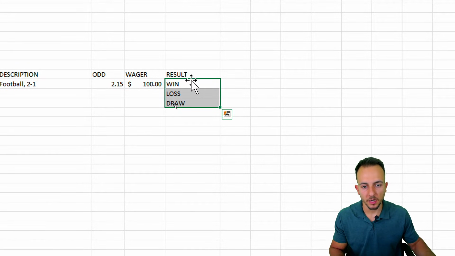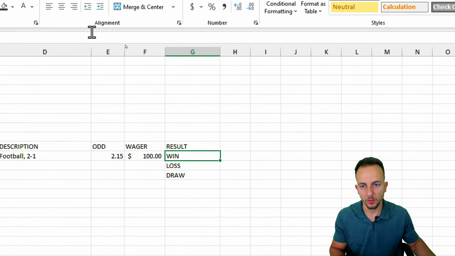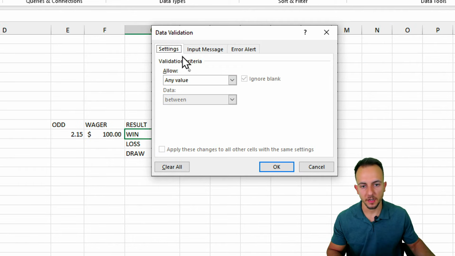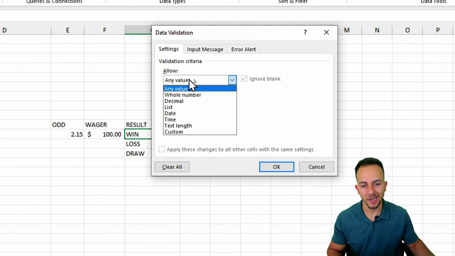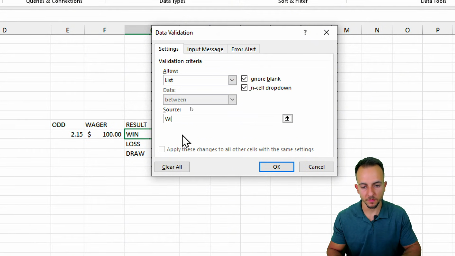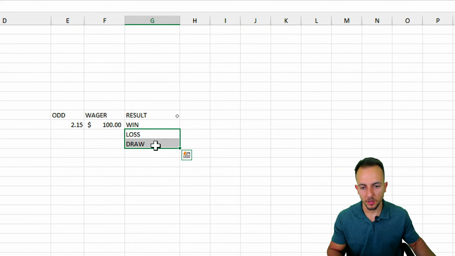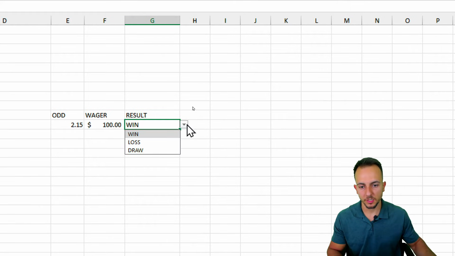I want to create a list with all those 3 different possibilities. So let me click on the first cell and then go to Data Validation, and as the validation criteria, I want to allow, instead of any value, a list. And as the list, I can have win, comma, lost, comma, draw. Enter or OK. Let me get rid of those cells underneath the win. And as you can see, I can change between win, lost, or draw.